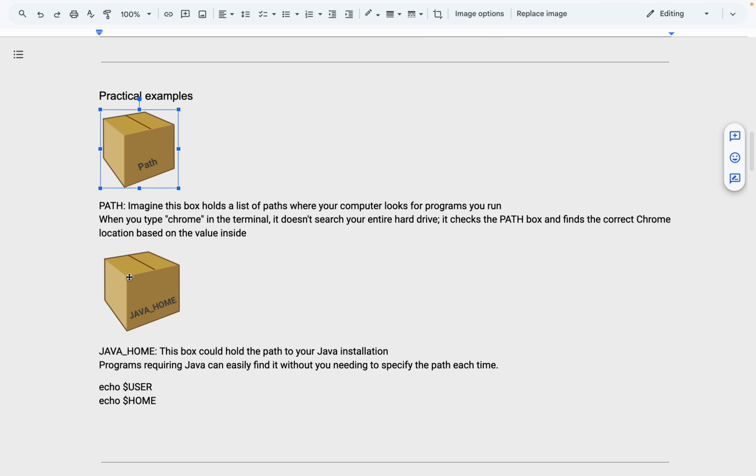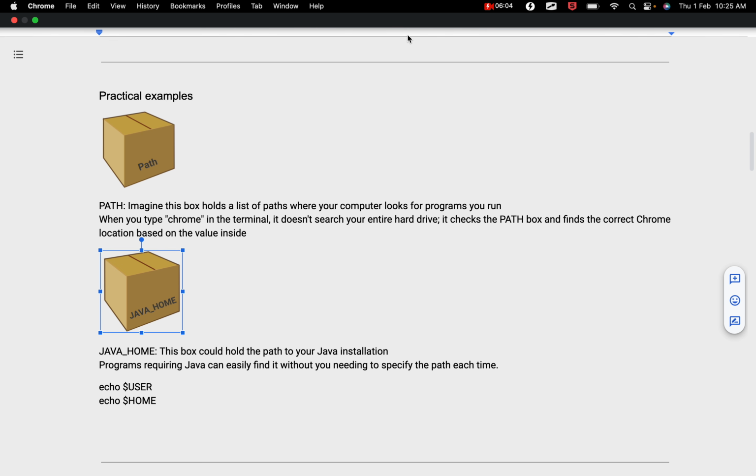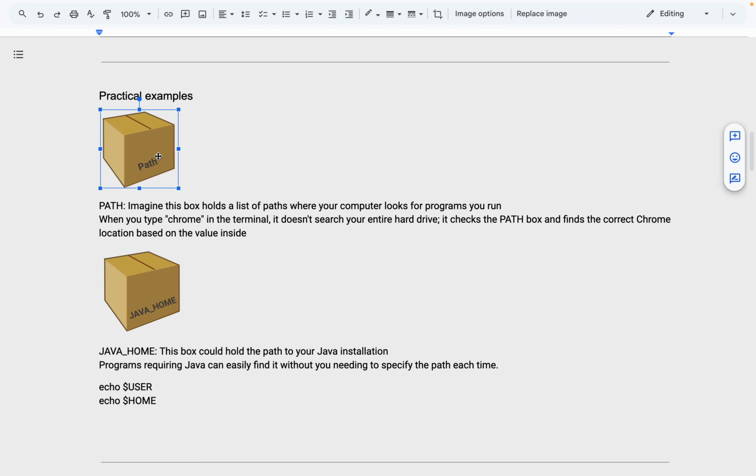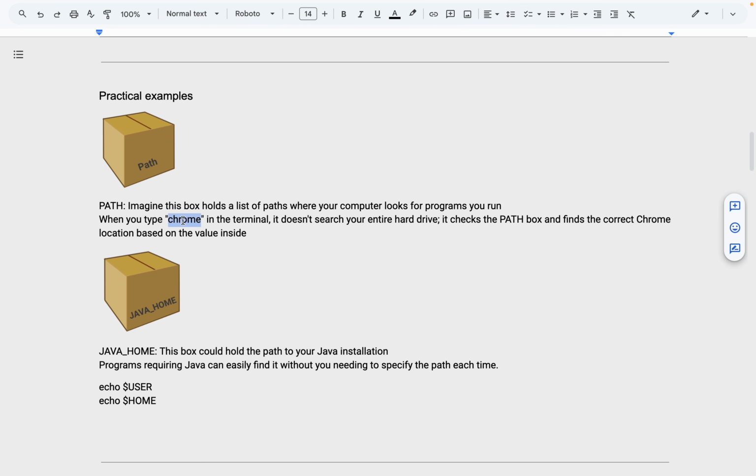Now, two very common environment variables we use are path and Java home. Now think of a box that holds the paths for all the executable files and programs on your system. So whenever your system has to run a program, it will check for the location of its executable file in the path environment variable, and if it finds it, it will run it, otherwise it will throw an error. So whenever you type Chrome in the terminal or in the command line, it checks the path environment variable. It will not search your entire hard drive. It will only check the path environment variable, and if you have the location of the Chrome executable file in the path environment variable, it will run it, otherwise it will throw an error.